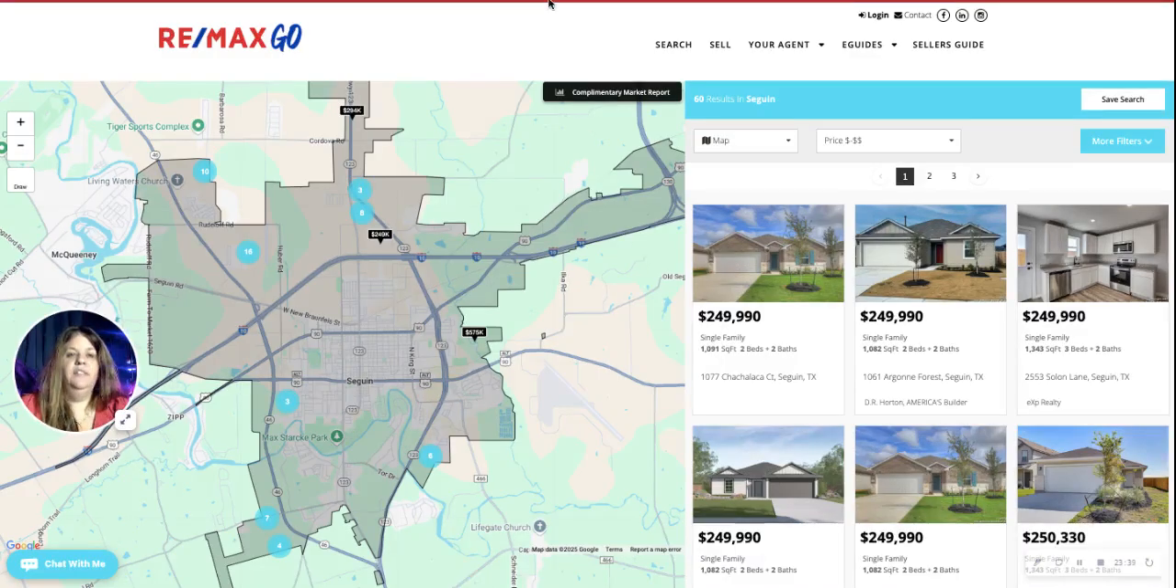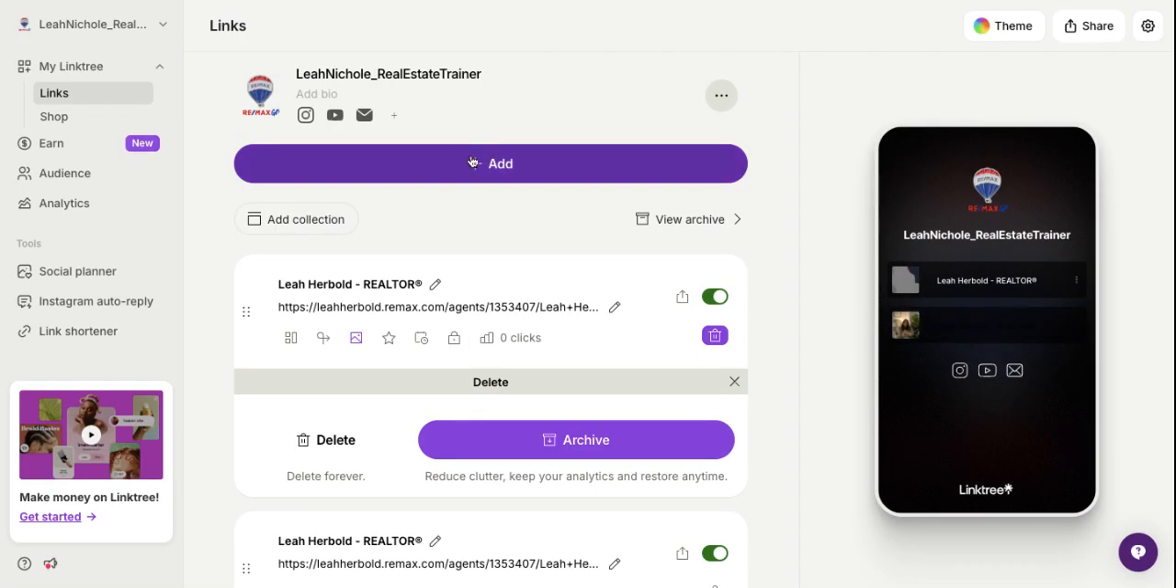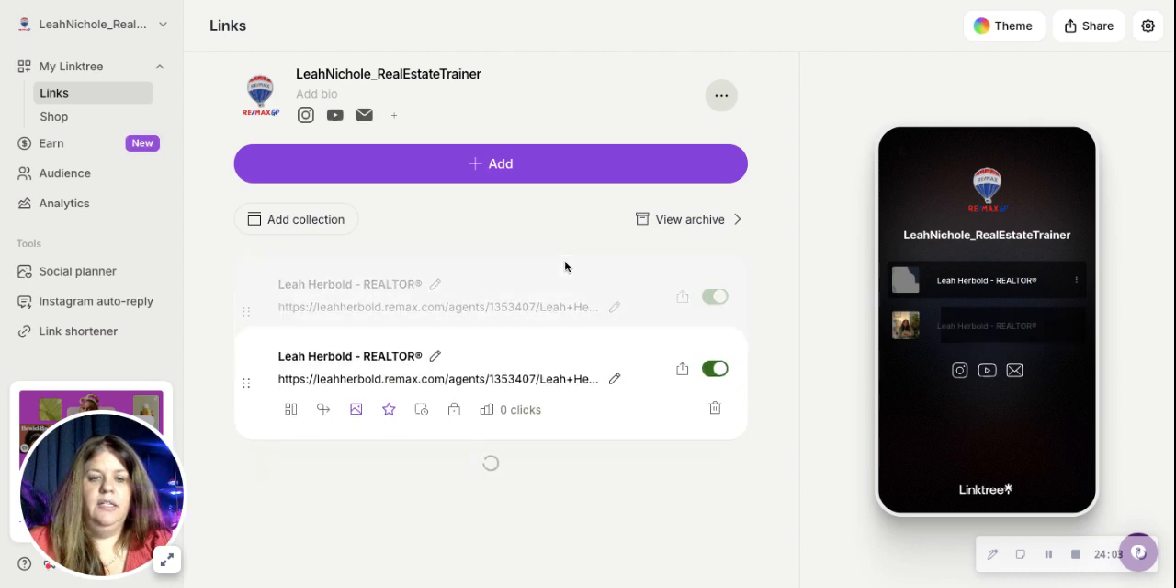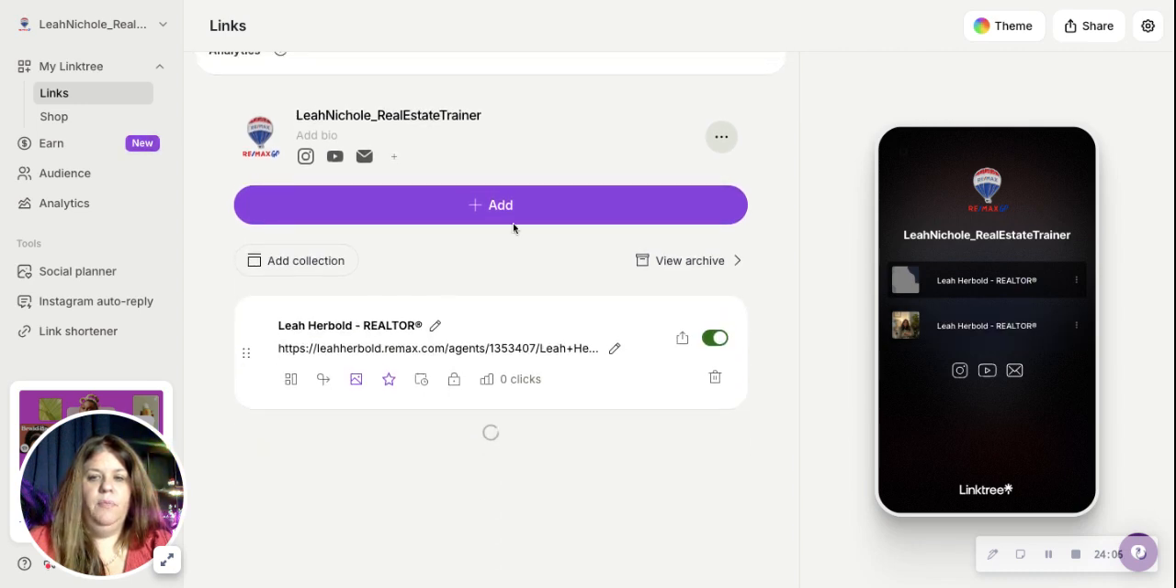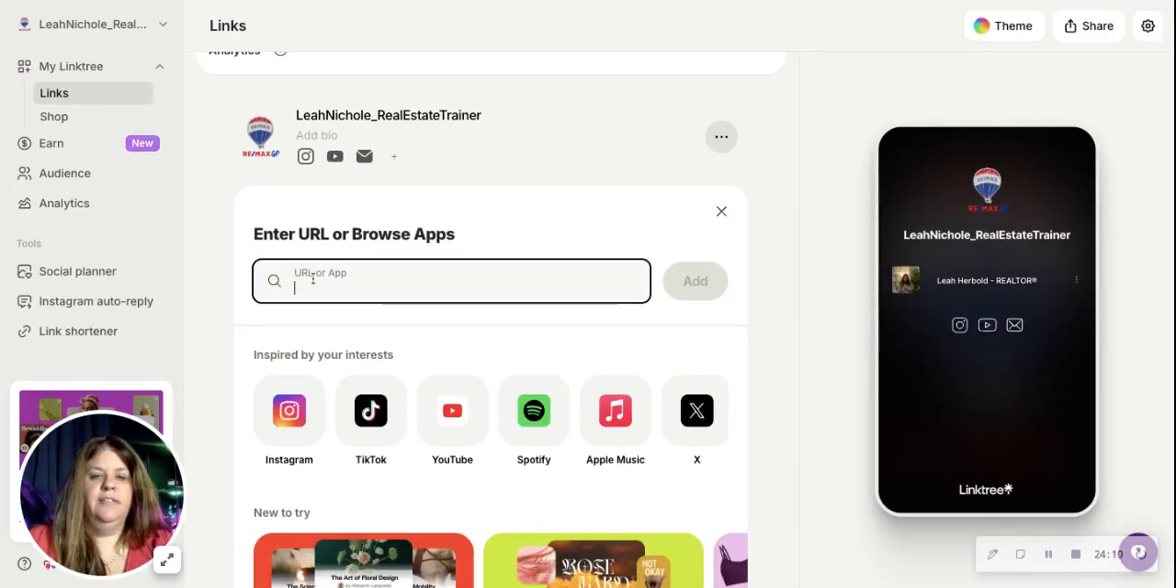All right, and so this is the link that we're going to copy. I just did a customized search for new builds in Seguin, Texas. So we're going to copy this and go back to Linktree. Let me share that tab. And now we're going to add this in. Let me delete this one, because, yeah, hope that was the right one I deleted. We'll see. Okay, so now it is. All right, now we're going to paste that URL in.